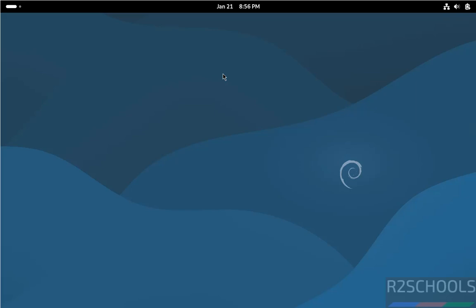Hello everyone, in this video we will see how to install DBeaver latest version on Debian Linux 13.3. Then we will see how to connect PostgreSQL and MySQL.